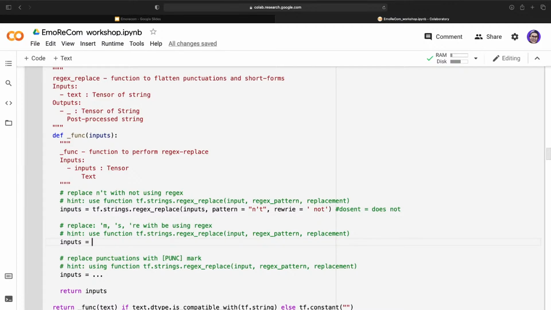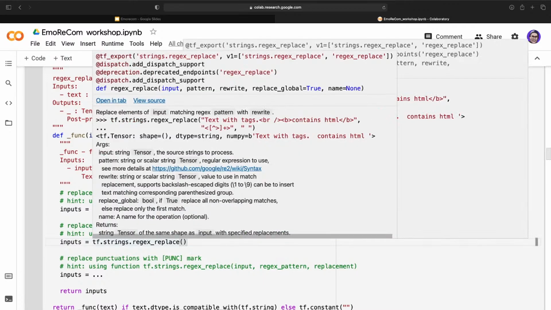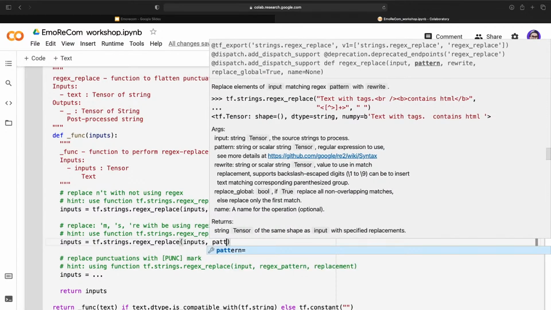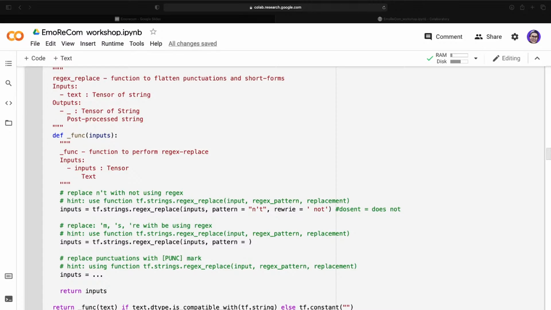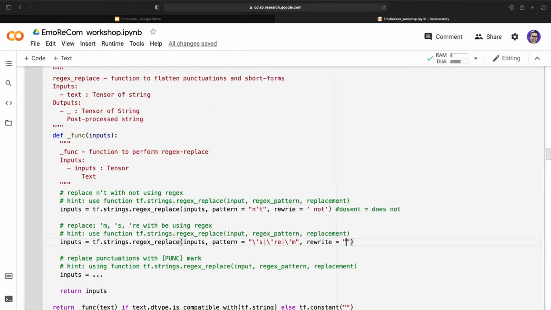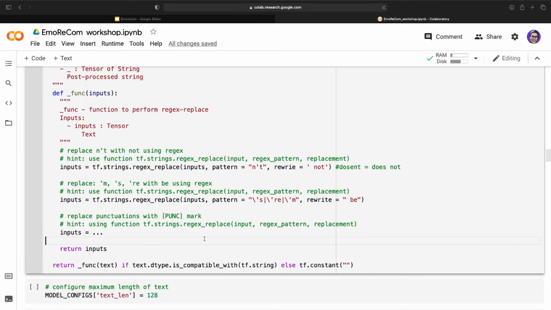Now for this step, again, we use regex replace. We put here inputs, and your pattern is gonna be any string that matches single quote s, single quote re, and single quote m, and you replace them with the word be. And here you still have a white space for the be as well.